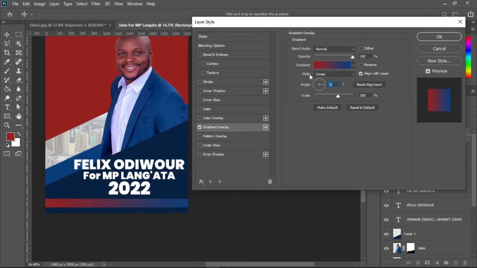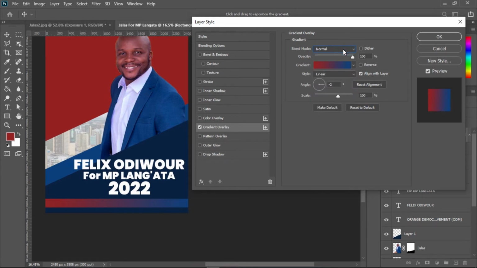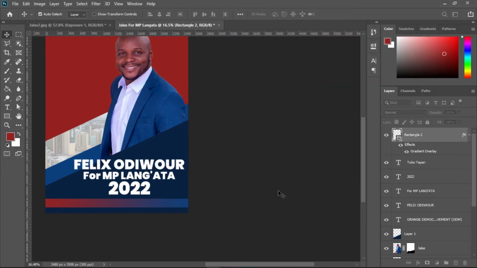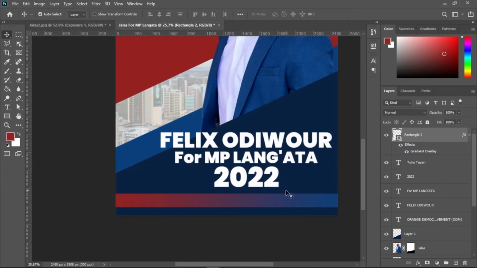You can do a little bit of the changes here. You change the blending mode and all that, but for me I'll leave it as normal, and then I'll click OK. You can now see it is so beautiful. I think I like this. It is so beautiful. Now we can type in the text that we wanted to type.